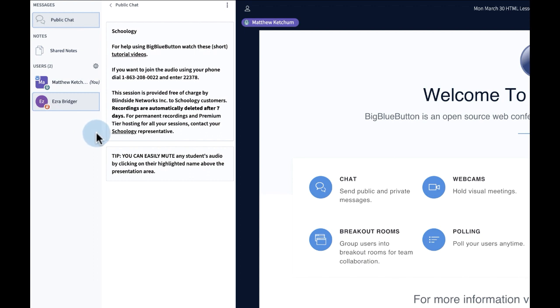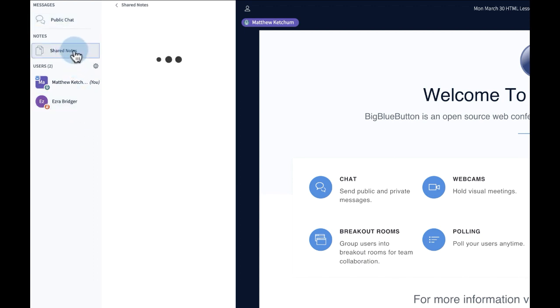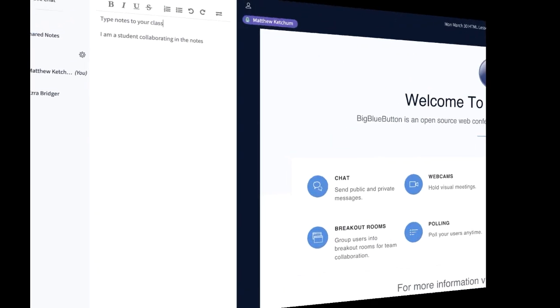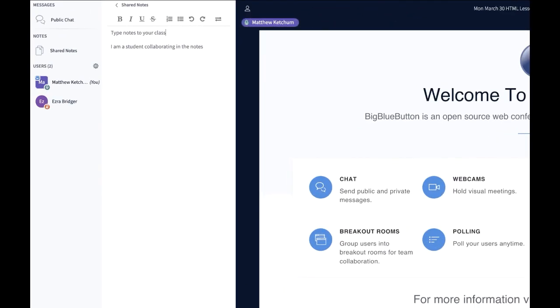A couple other things that you can do is you can click on shared notes right here. Shared notes is a great way that you can type notes to your class. But the student, let's see on the student side, students click shared notes, and they'll see those same notes there, and then they can also collaborate as well. It doesn't tell you who did what, but you all can be in a shared notes area.